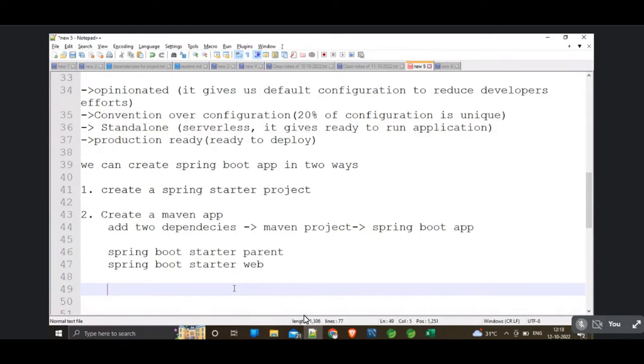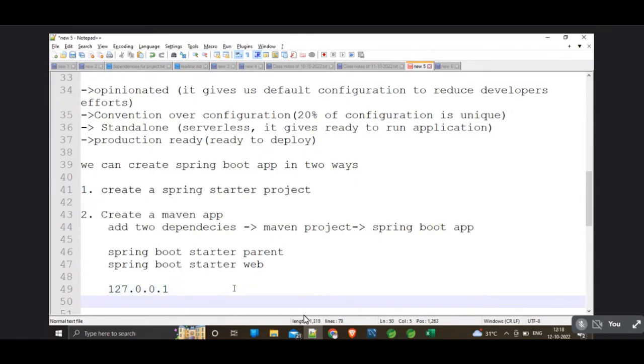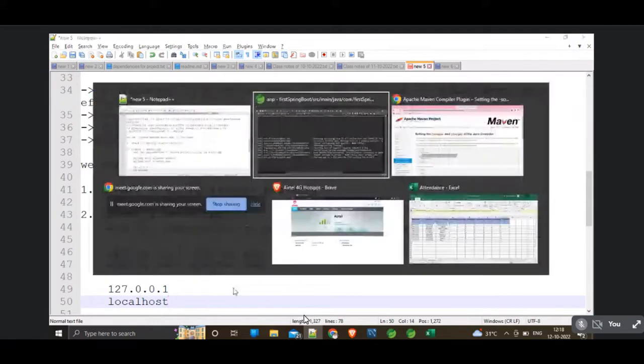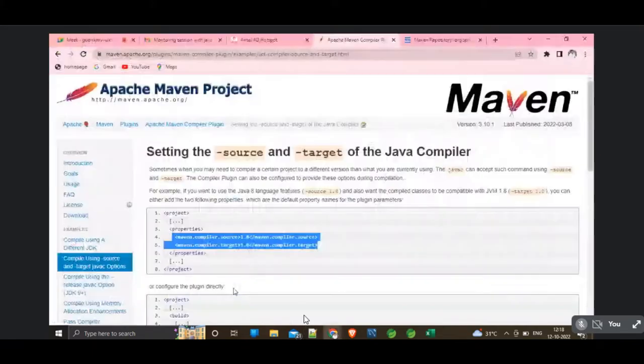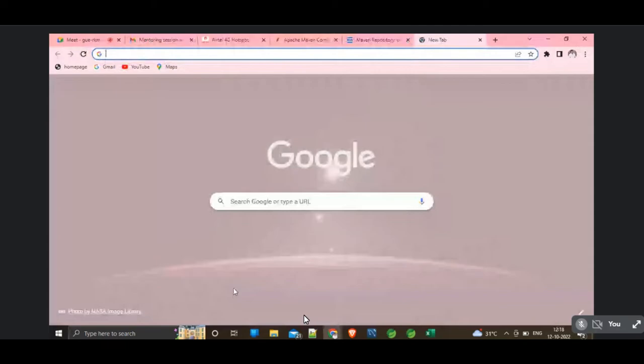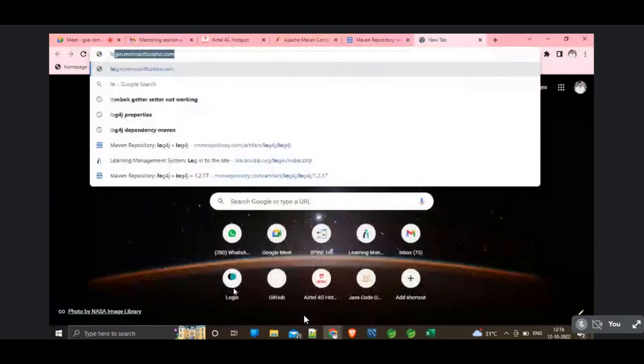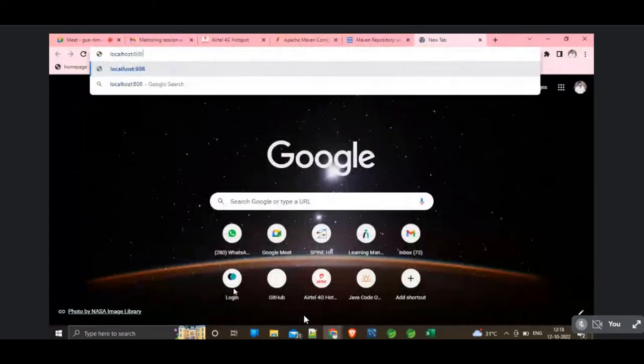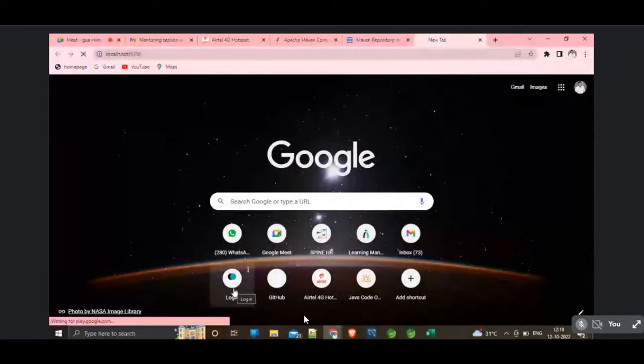We can do two things. Either we can write the address 127.0.0.1, or we can write localhost. Localhost is equal to 127.0.0.1, so we can use both. Open the browser here, type localhost:8080, and run.